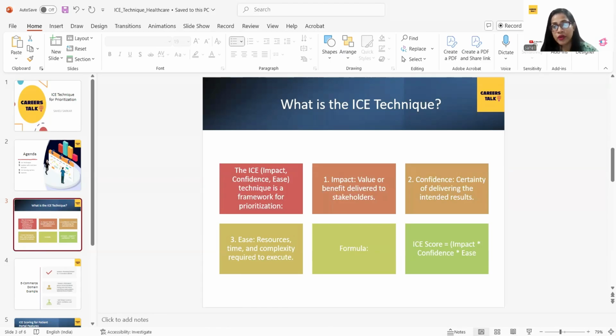How certain or how confident you are that after delivering this, it is going to be valuable for your customer. How much confident you are on that feature. That is your confidence level. Now, E is for ease, that is how many teammates or developers will be required, how much time will be required, and how complex the feature is. All these are calculated under ease.